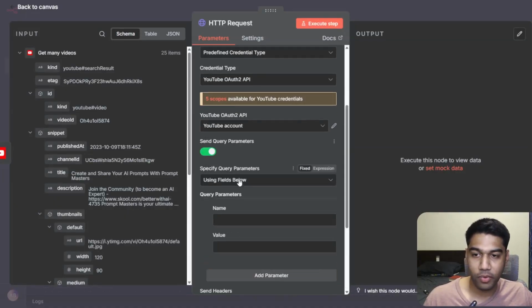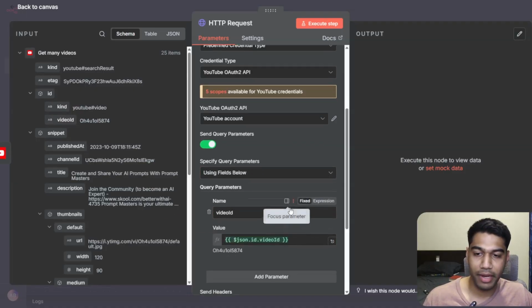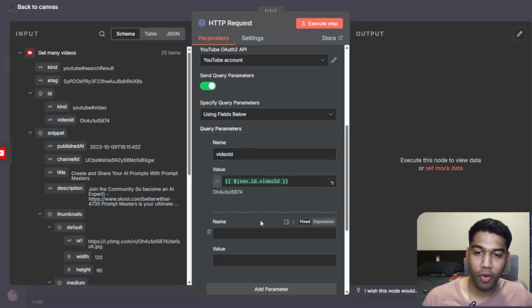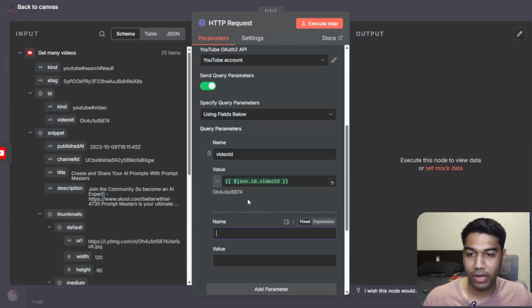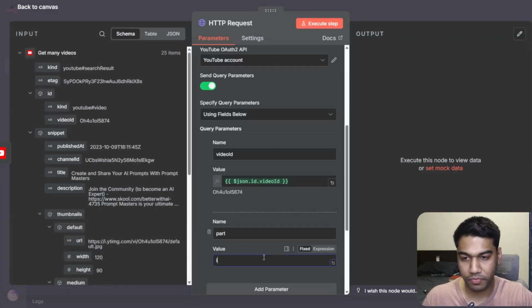What you need to do is send a query parameter, and in this query parameter, you're going to input video ID, and you're going to take the video ID from here. You can see there are multiple video IDs that we have got. We're going to take the video ID from here and put it here. Then we are also going to add one more required parameter, which is very simply going to be part, and the value is going to be ID. So part and ID. Let me just put this.